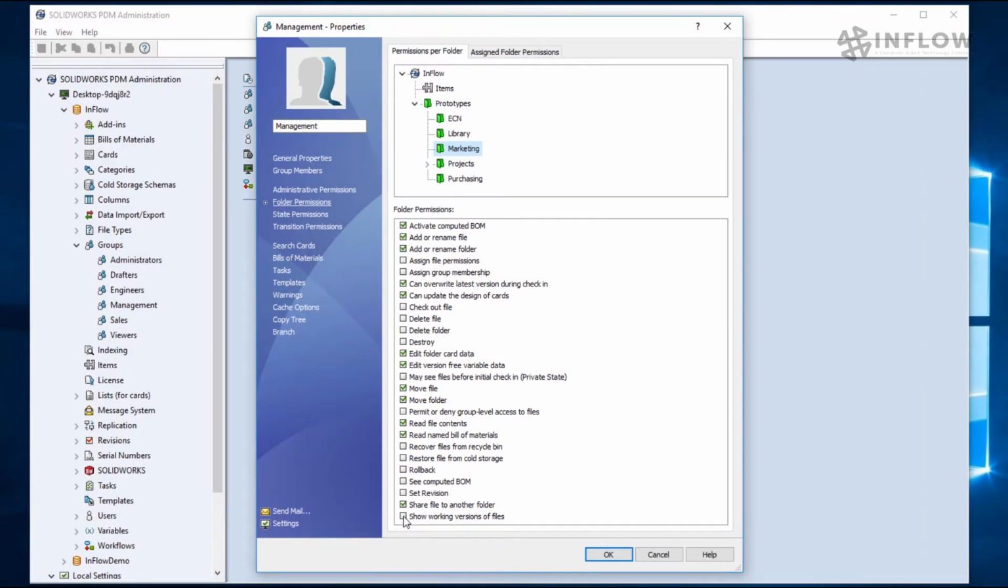What I'm doing is removing the rights to manage the files in the folder. A CAD manager shouldn't be able to go in and check out files, delete them, set the revisions, or see files that are still being created. After the files are released, they should be visible, but probably not before.